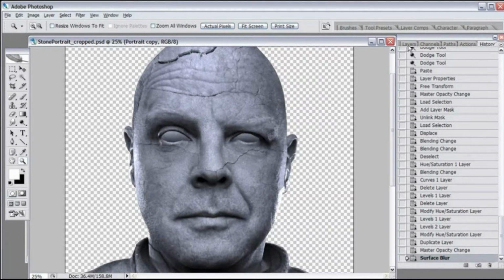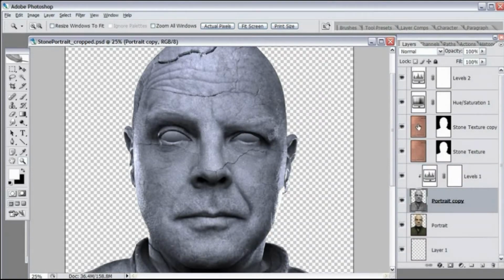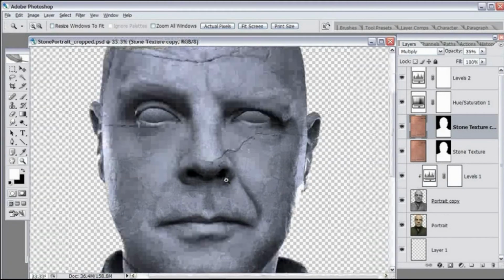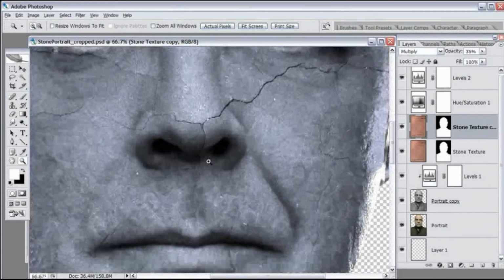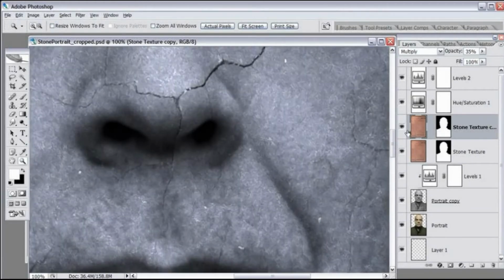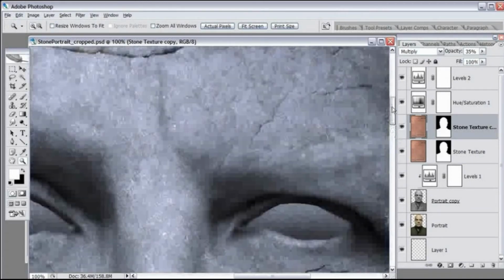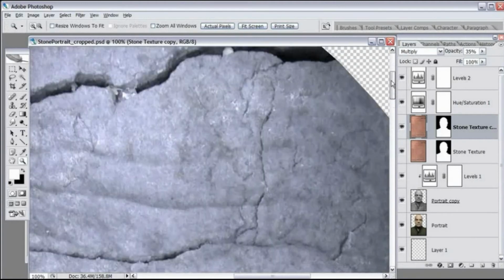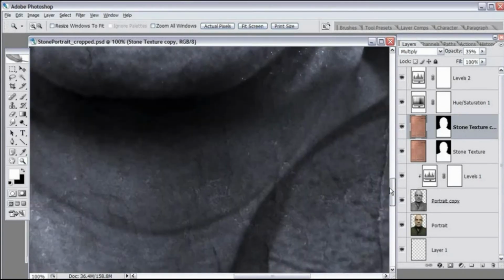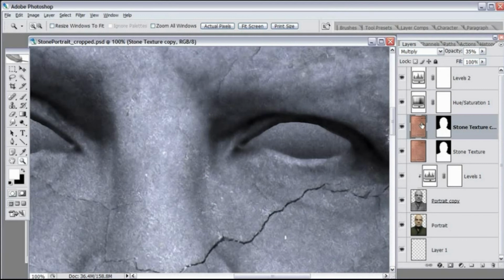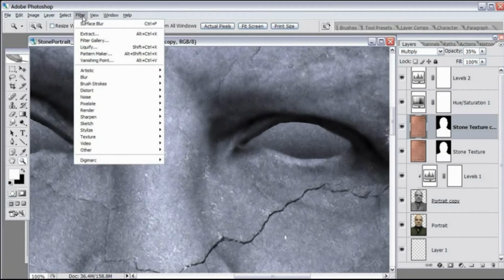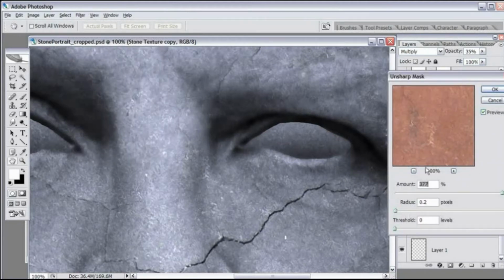So what I would do over on the layers palette is to go to the texture layers and zoom into the image as close as you can and look at how the detail quality is. Because the better the detail of the texture, the better the effect is going to be. So I can click on these stone texture layers, come up here to filter, sharpen, unsharp mask, and I can adjust the amount of the sharpness of the texture.